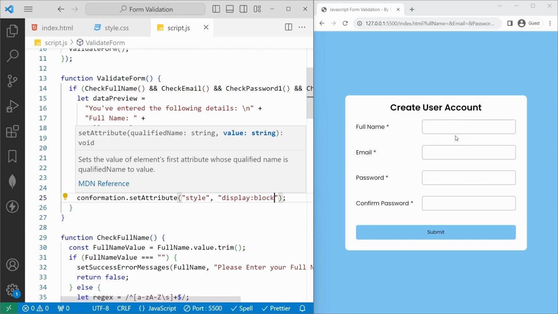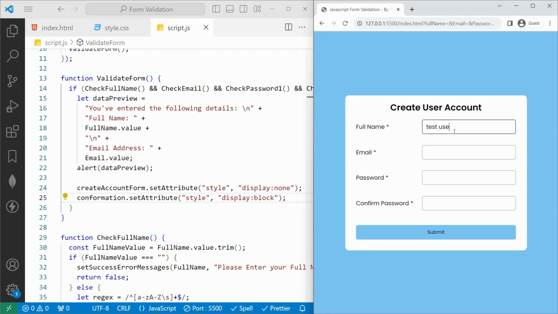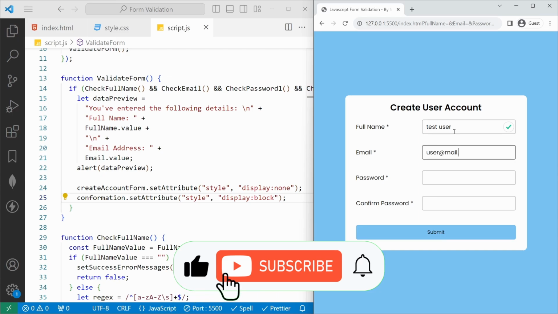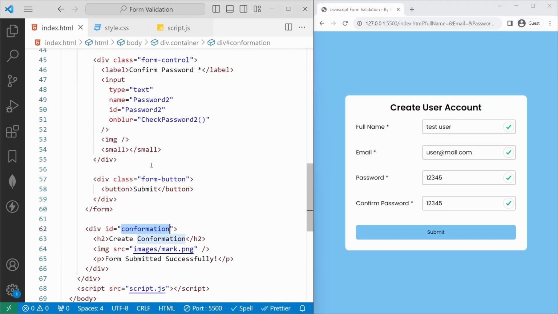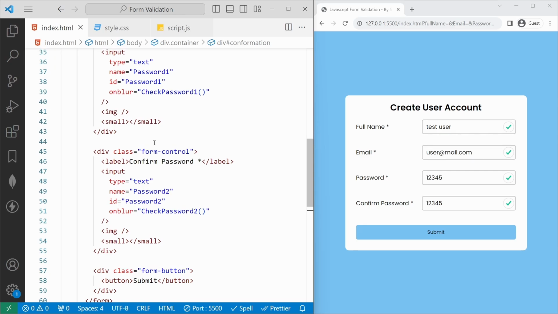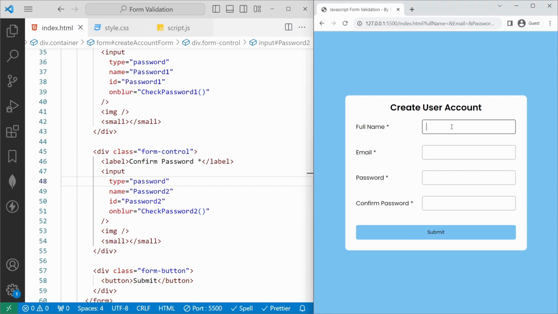Now if I save, if I go to here, I will type test user and user@mail.com, 12345, 12345, because these are password fields, right? The user has no need to see this while entering. For that, I will go to the index.html. So here in the input, we have a password type. So if I change these things to password, now test user and then user@mail.com, and now you can't see the values. Why did I set this previously for text? We need to understand this functionality.